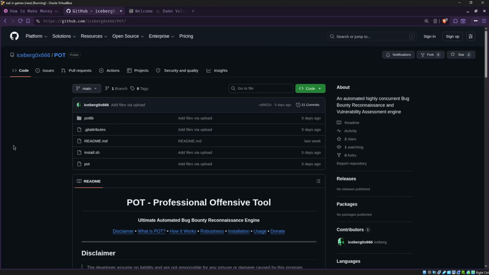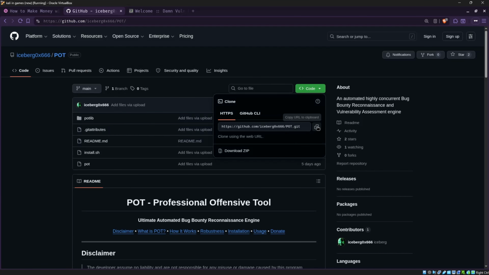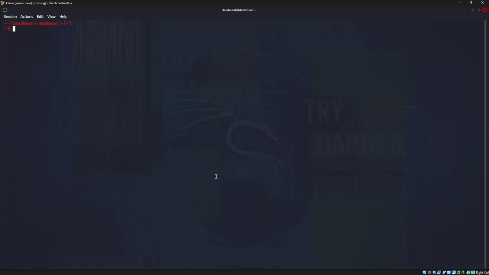What you're going to do is simply go to GitHub. My GitHub link will be in the description below. You just copy this link right here. Okay, you just copy this link right here. You are going to go into your terminal.